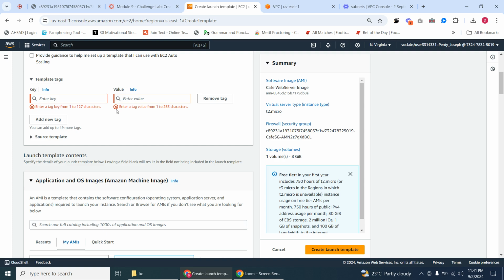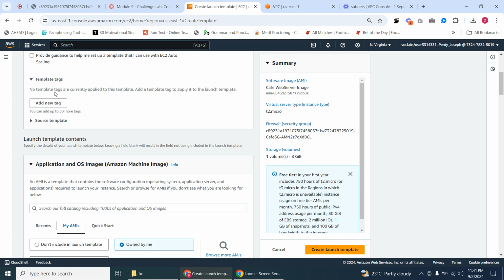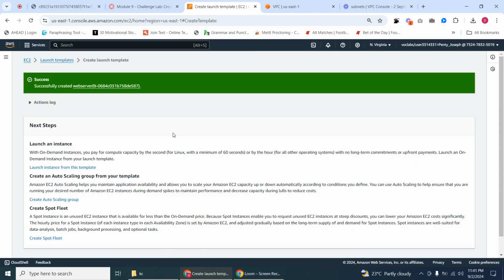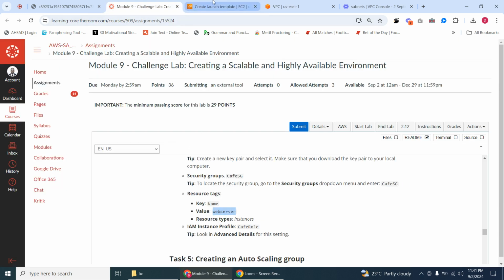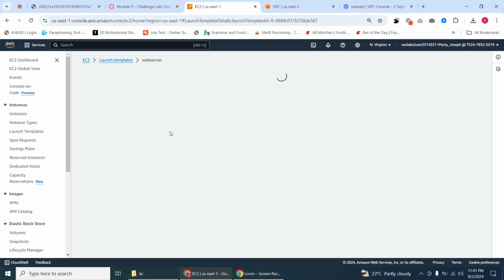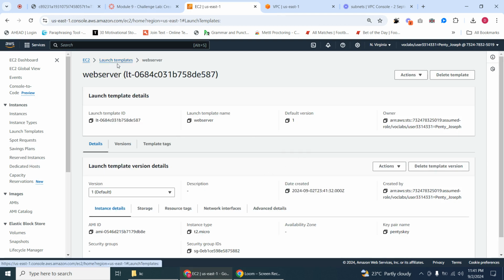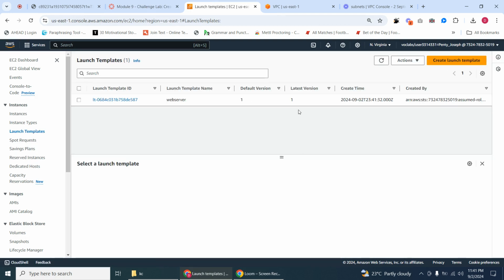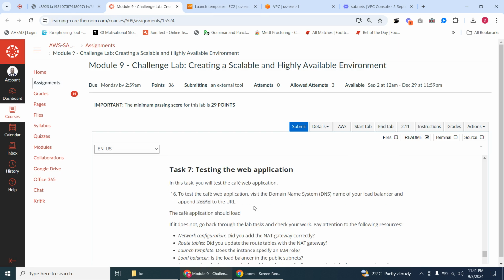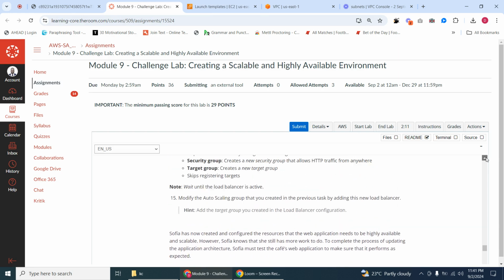We don't have anything else. So you can remove tags, it's not needed. Then create the launch template. Now the template should be getting ready. Okay, there it is. It's defined. Okay, so what's next? What are we asked to do?